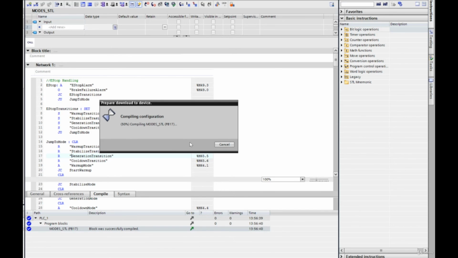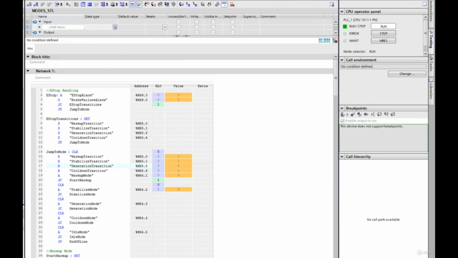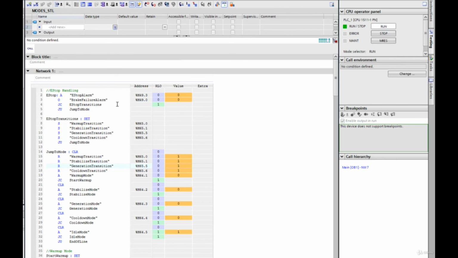Okay, download, load, get rid of these properties, watch table, and let's see where we're at right now. All of those transitions are still set to true, and why are they still set to true? When we come in here, we are jumping to mode, and when we get into jump to mode, we're not ever jumping to e-stop transitions.